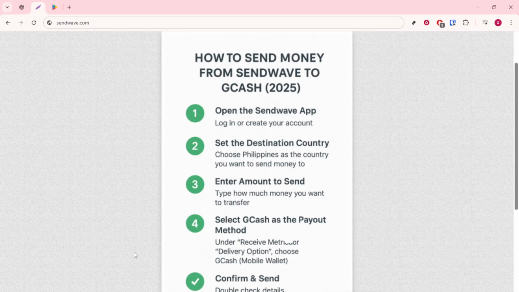Enter the recipient's Gcash details carefully. Use the name exactly as it appears on their Gcash profile and the correct mobile number with the proper country code. Take a moment to double check spelling and digits. Small typos are the most common cause of delays. If the app allows, save the recipient for faster sending next time.